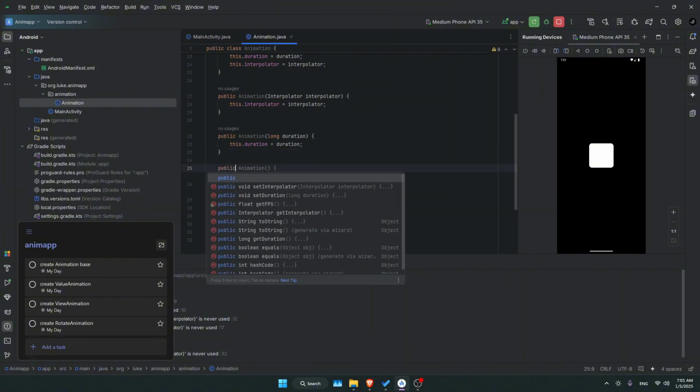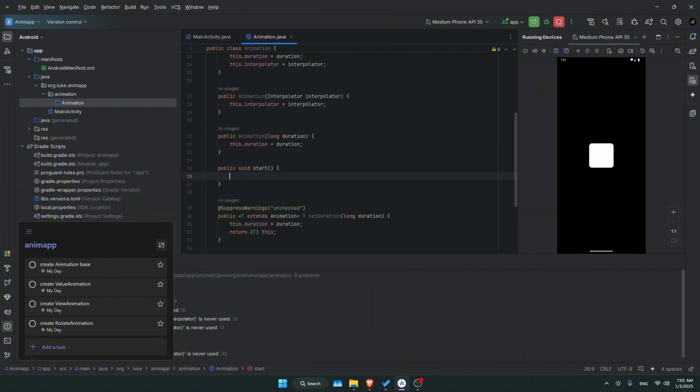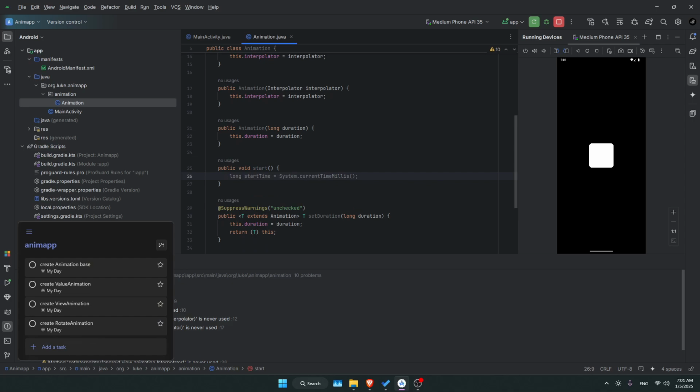So we can do public void start. Starting an animation needs to keep track of when the animation has started. I think this auto-completion algorithm is onto something here. And we can do elapsed time. No, we don't need it yet. We need the now, which is start time when the animation just started.